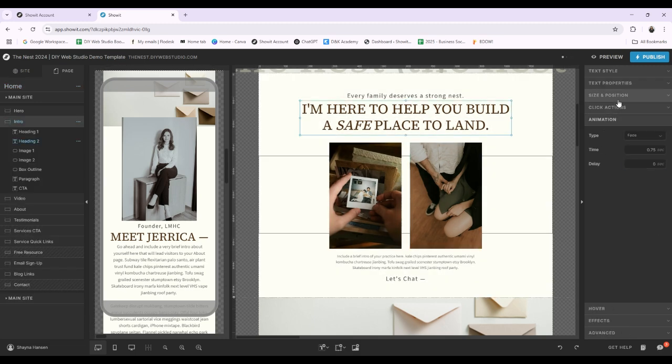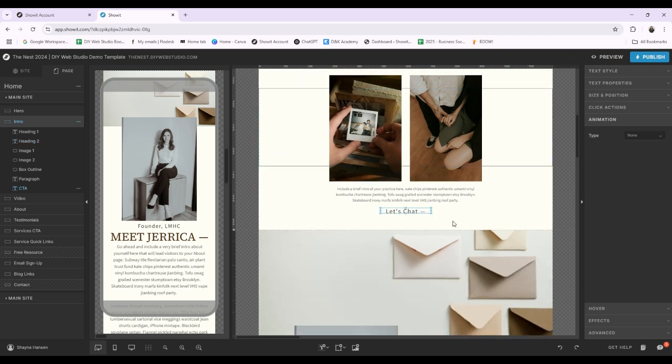And then you can also add animation to it if you want. So this has a fade animation, so that as you scroll down, it fades in slowly. And if you want something to include a link, like your CTA Let's Chat button, you're going to come here to click actions and the type of link. So if it goes to a page, a canvas, the top of the page, a social link, or a different URL, like if you want people to sign up for a session that's not located on your website, then that would be the one that you use.